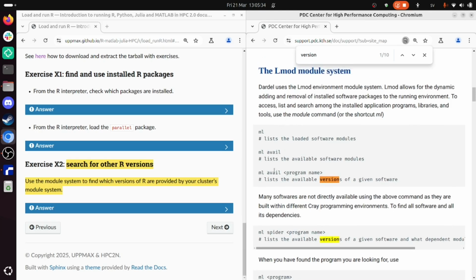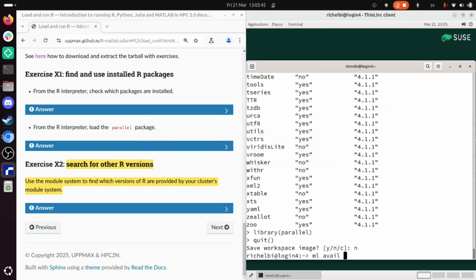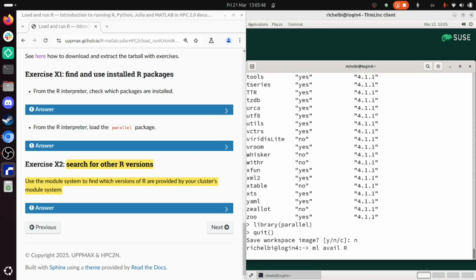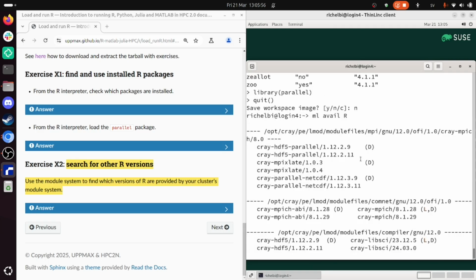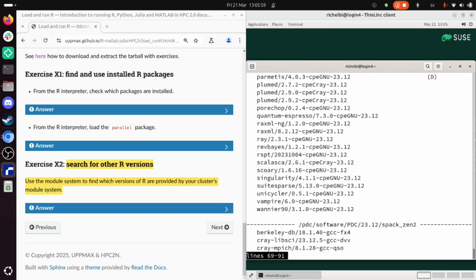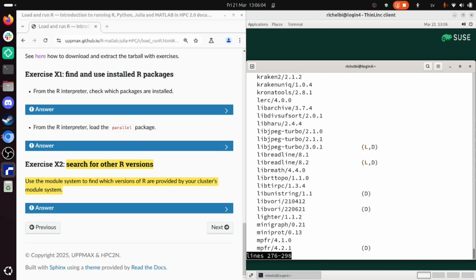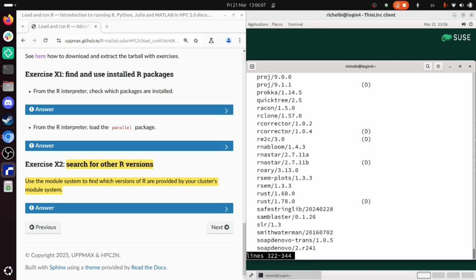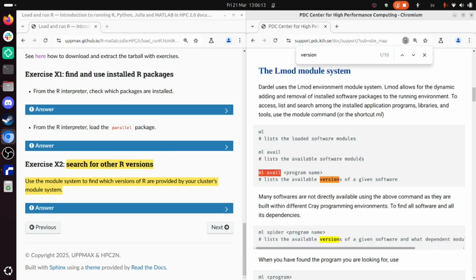Module avail, list available, module avail, program name. Alright, this seems it. ML avail R. Let's do this. ML avail R. I have no idea what this is. It seems to be all modules with the word R in it. Is there a module without an R in it? No. Now, this doesn't seem to be the most useful one.